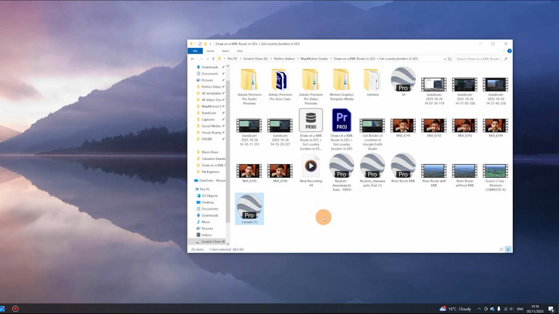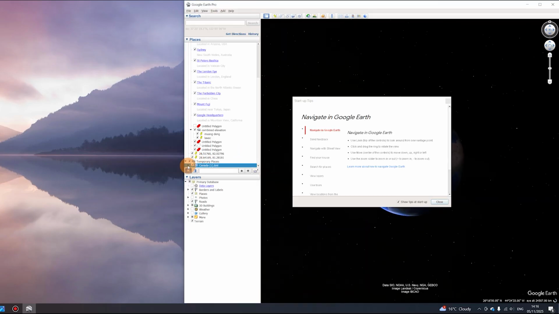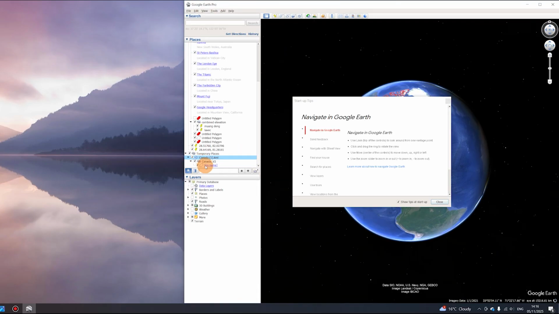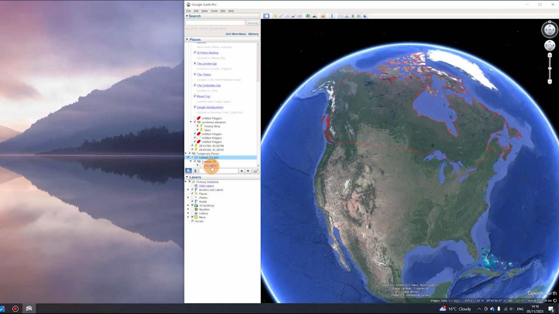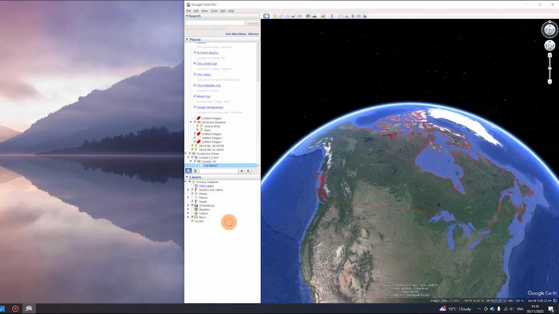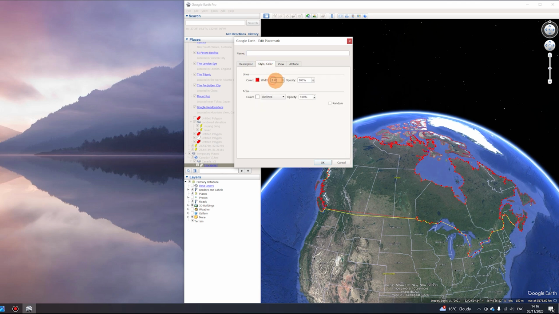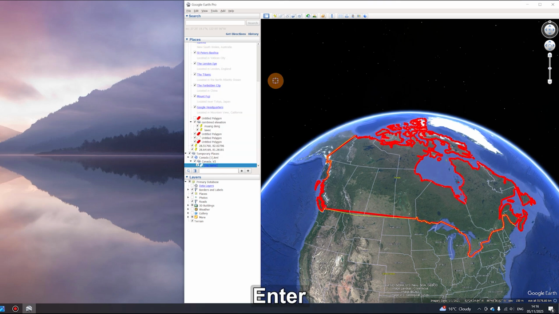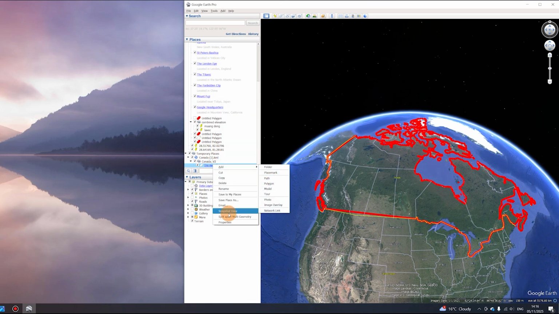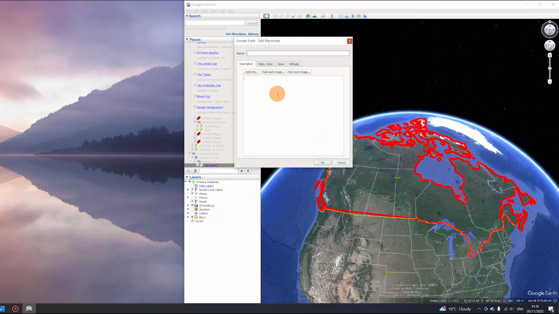If you want to change the thickness of the border, you'll have to download a desktop application called Google Earth Pro. So we're going to open this here. We're going to go down to the KML route itself within these folders. I'm going to click on it and we're going to go Properties, Style and Color. We can change the thickness here, so let's turn that up to 8. And then we can also change the color if we want.